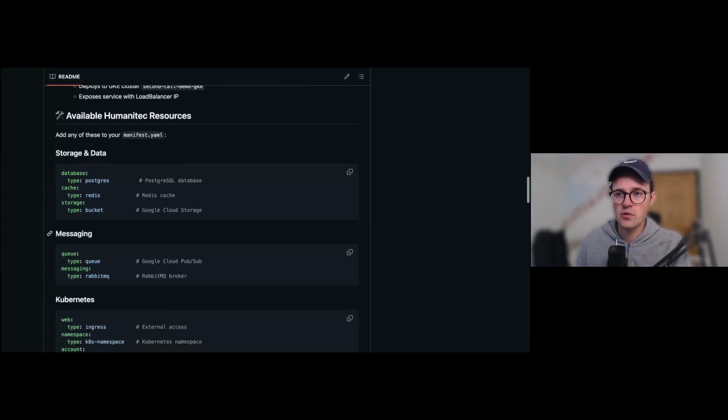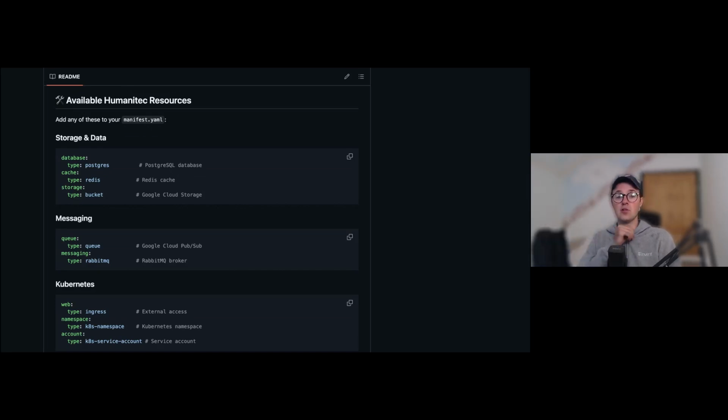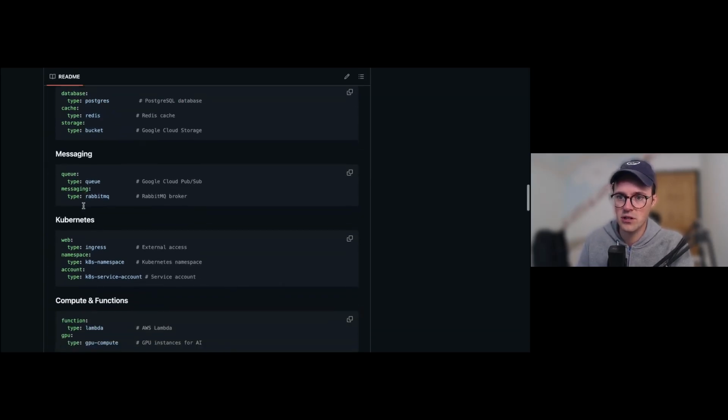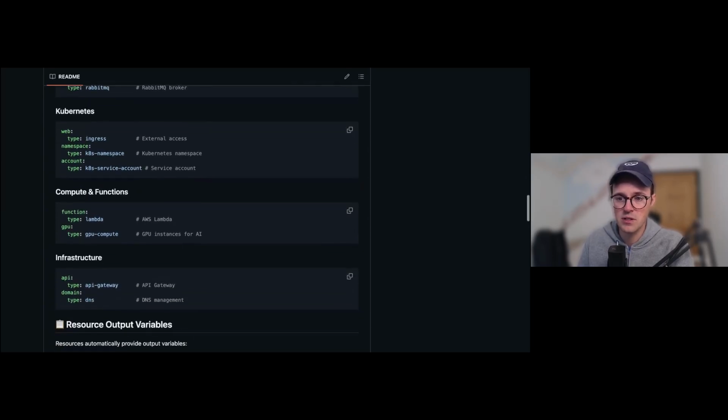Then also in this repository, we show Claude Code what resources are available. We could just have it call HCTL to request that information, what resources are available, but we want to save runs and make that a little more slim. So we're saying, hey, you can add storage and data, you can add messaging, queue, RabbitMQ, Kubernetes, you have ingress, namespace, service account.